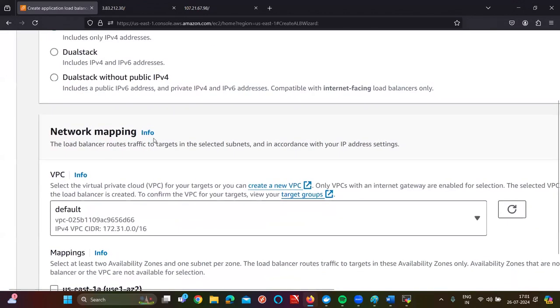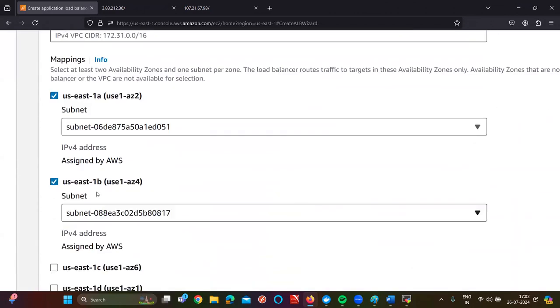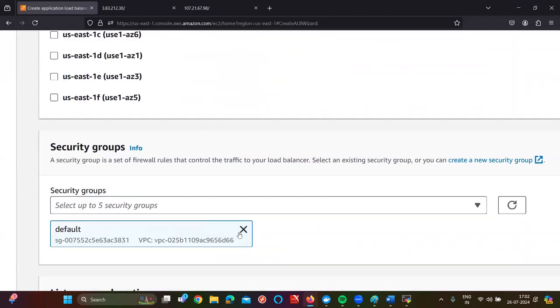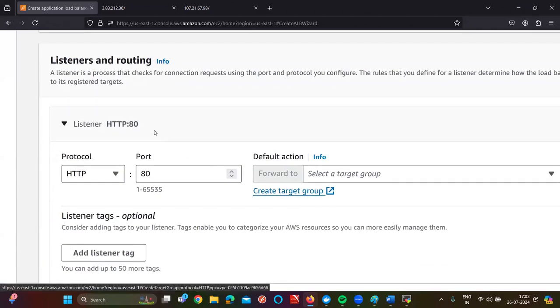Next, network mapping. Currently, my servers are running in which availability zones? 1A and 1B. Security groups. I'm giving all traffic, but in real time, you need to give port number 80 only. Coming to the port number, sir, on which port number is the web server running the application? 80. So I have given this one. If my servers were running the application on port number 90, I would need to give 90 here.